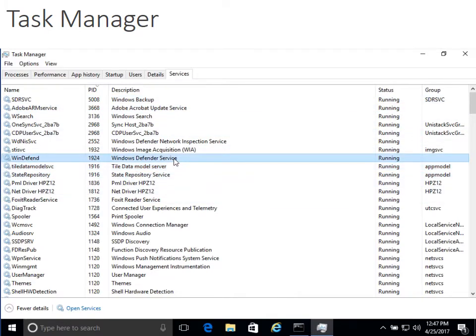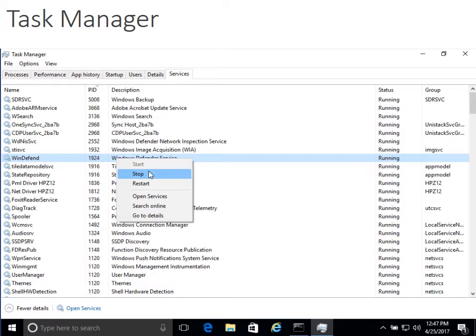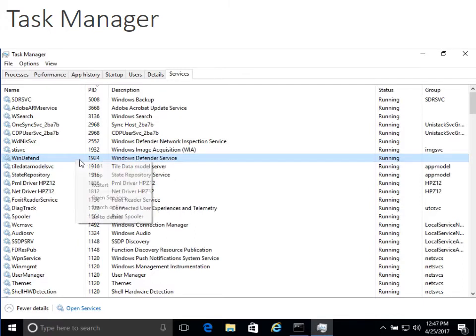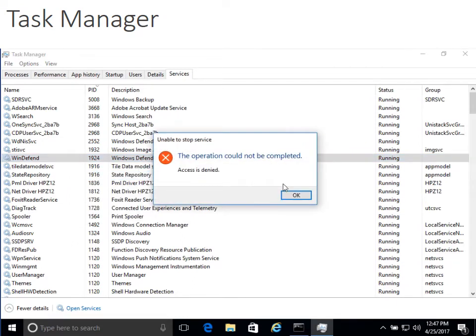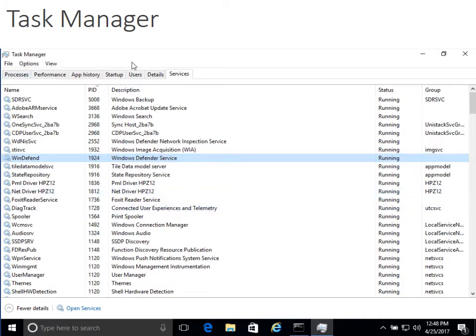So the Windows Defender service, that's what we're looking at here. If we wanted to stop that, very similar to the previous menu we looked at, we could right click and we could just say stop, and then that will stop the Windows Defender service. Now sometimes you'll run into this access denied error message. This is because I did not run the task manager as administrator. If I did, I'd be able to kill that service, but since I didn't do that, I'm not able to do that now.